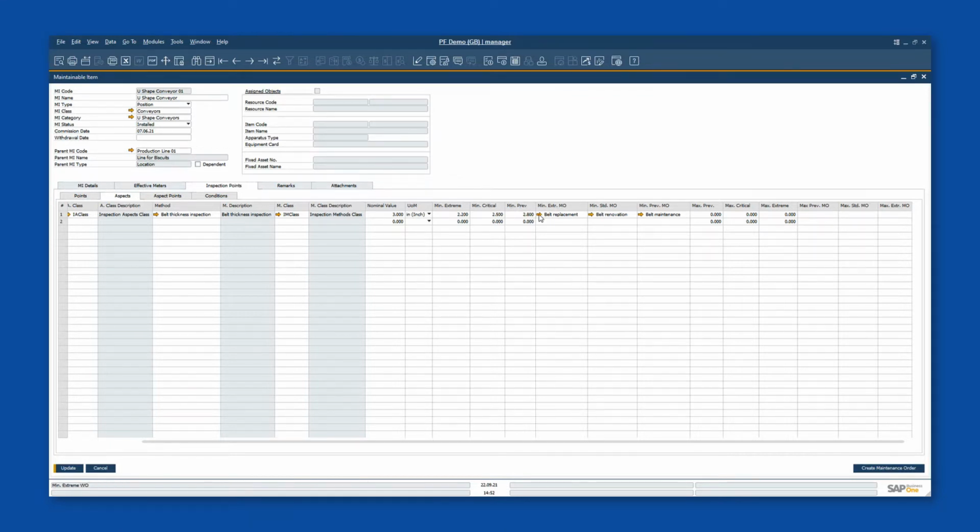And in the next fields, we can define what kind of maintenance order should be created at each level of thickness. So if the belt is at the minimum extreme, 2 inches thick, a maintenance order to replace the belt will be created. And if it's at the preventative maintenance level, then as you can see, a different maintenance order will be created using the belt maintenance template. On that note, let's move on to take a look at maintenance order templates.